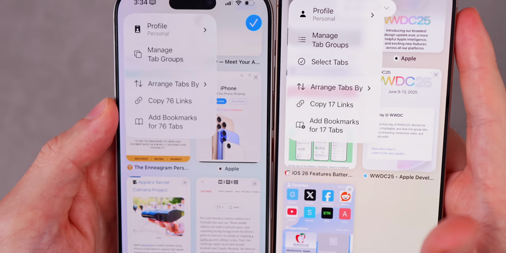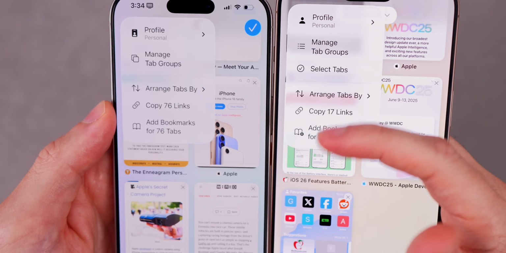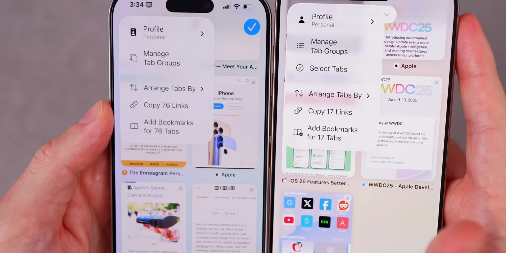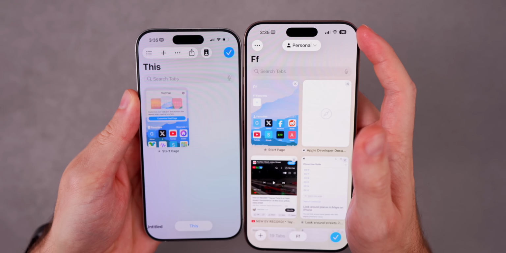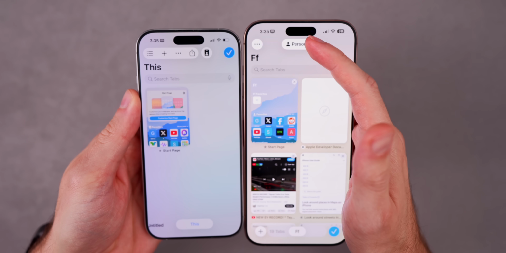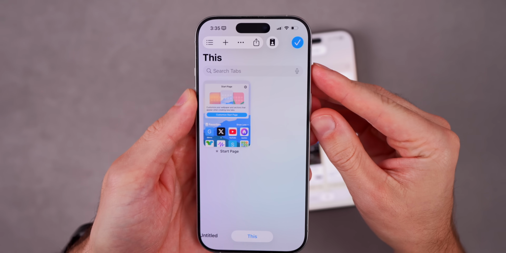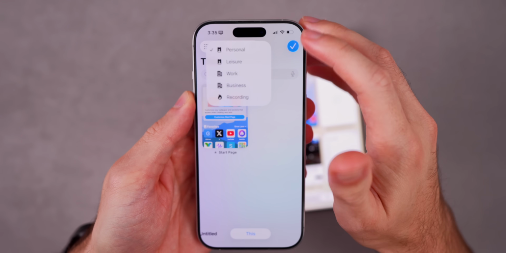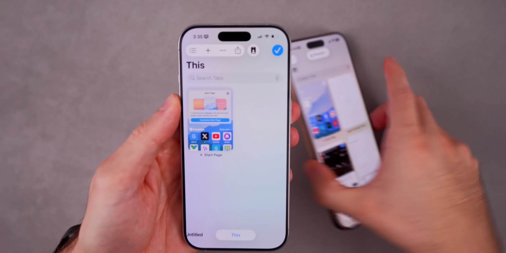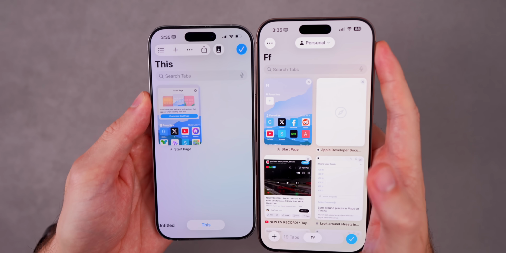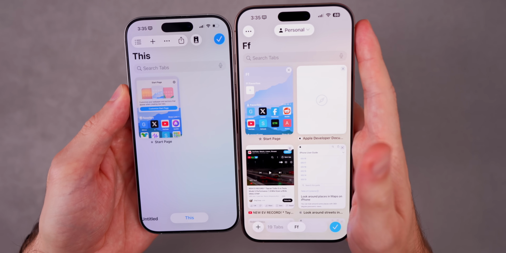Also, there's a new glyph icon to the left of add bookmarks. It now has a plus next to the book. Before it was just the book. Also, when you go to the start page, it now shows your profile up at the top like this, and you can tap on that to change. Before, it was just like this little icon up here in the top, and you had to tap on that and then you could change. It didn't actually show you what profile it was without tapping on it, just showed the icon. So that's been changed as well.